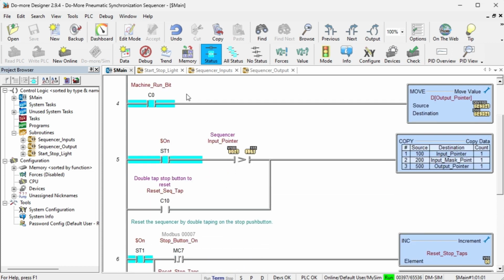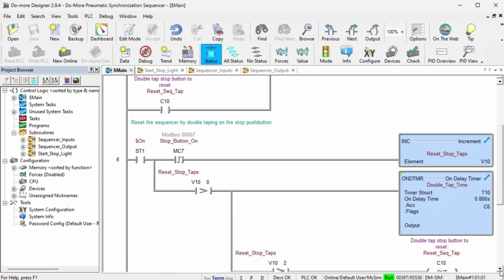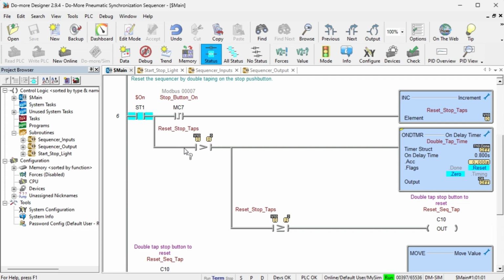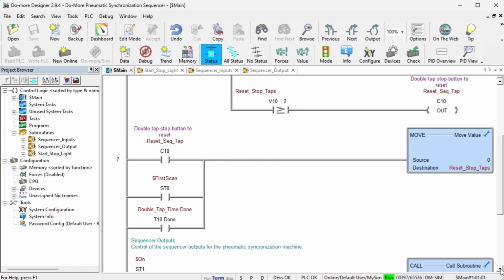The pointers can also be reset by double tapping the stop button. Reset the sequence pointers if V10 is greater than or equal to 2. The leading edge of the stop button increments a count in V10. If V10 is greater than 0, a timer is started for 0.8 seconds. The next rung will reset the number in V10 if the timer times out.